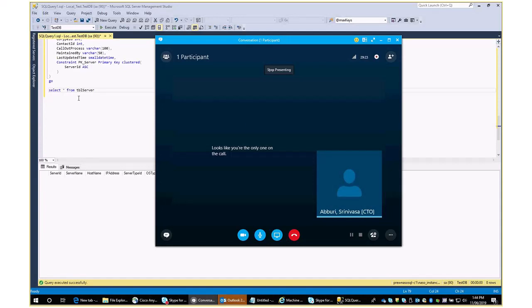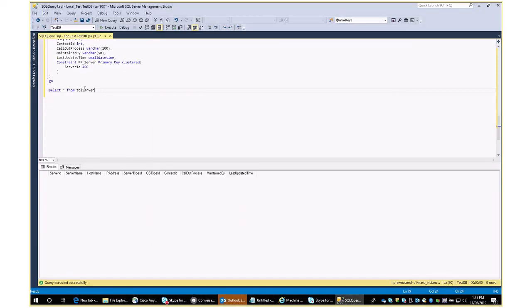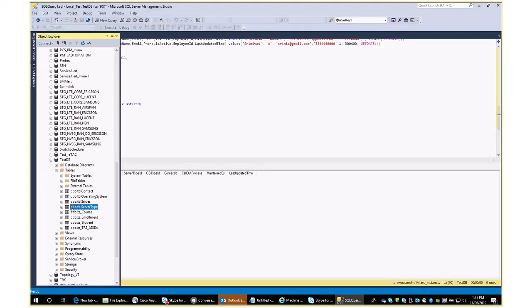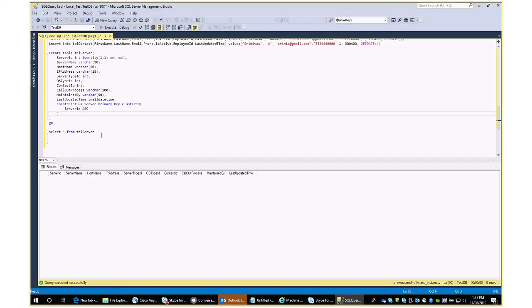Okay, I'm back, and now what we want to do is, since these server type ID, OS type ID and contact ID, I want to create references from the other tables, which are foreign keys. If you go back here, you could see the keys, which right now has only the primary key. Same thing for server, but we could not see the foreign keys. Now I want to create foreign keys.